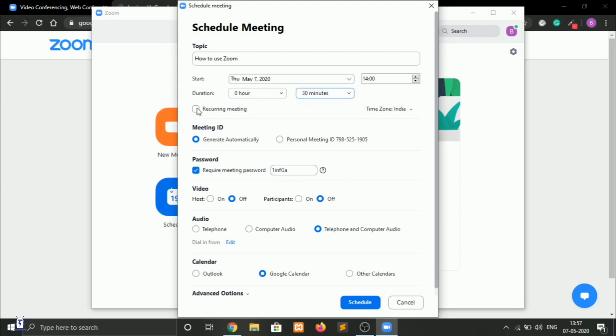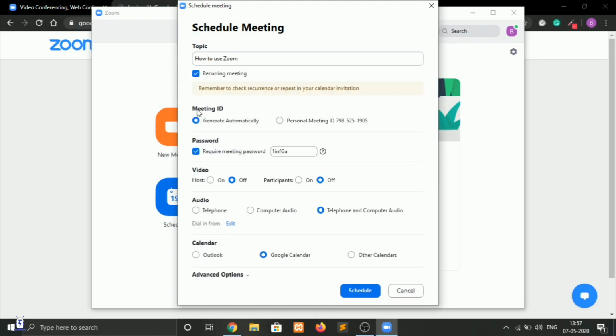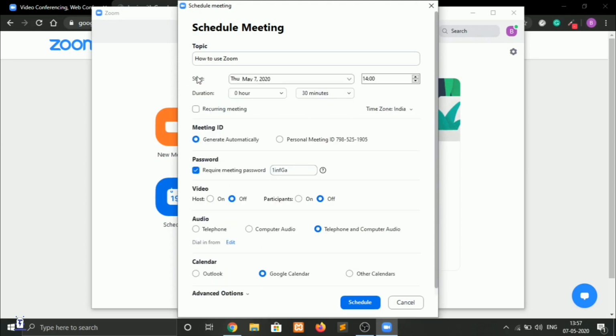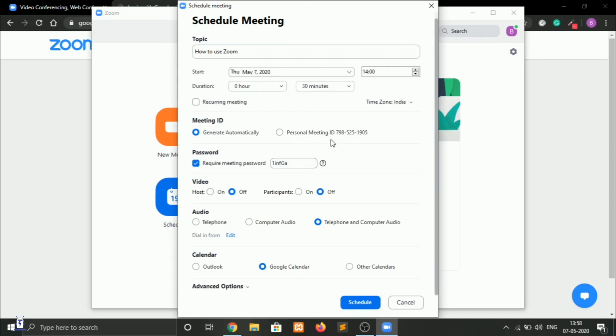Now there is an option of recurring meeting also. If we click on recurring meeting, then we don't need to specify a specific time for hosting a meeting. This link will be active for all the time. There is no specific time to join the meeting if we click on recurring meeting. So it is also not preferred. Always host a meeting and give a specific time so that it is more secured.